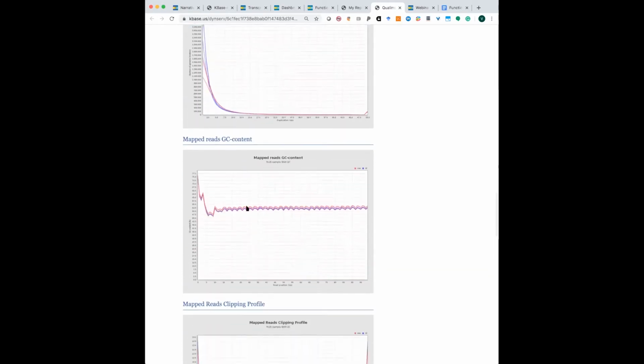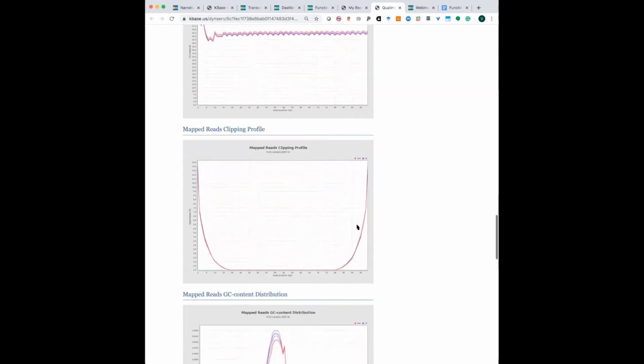Again, you can look at the GC content as you traverse the read from 0 to 100, and how the GC content varies for the 6 samples. Again, where some of the bases have been clipped, usually we would expect that on the left side and the right side of the read.